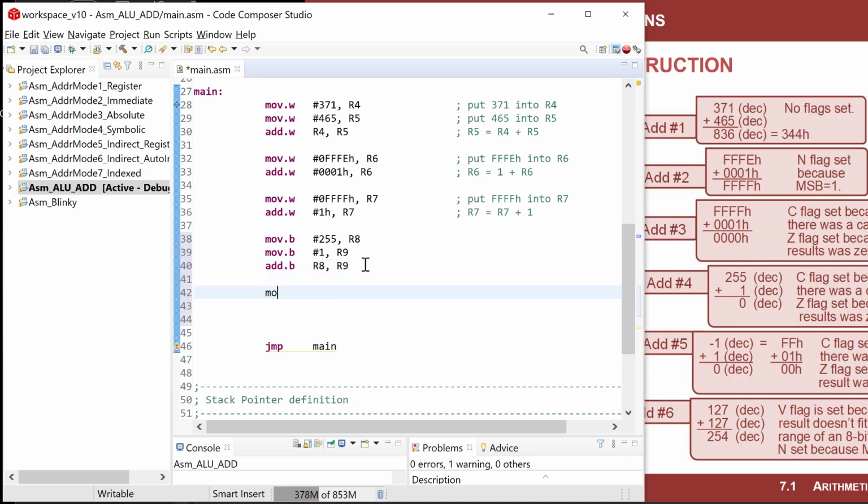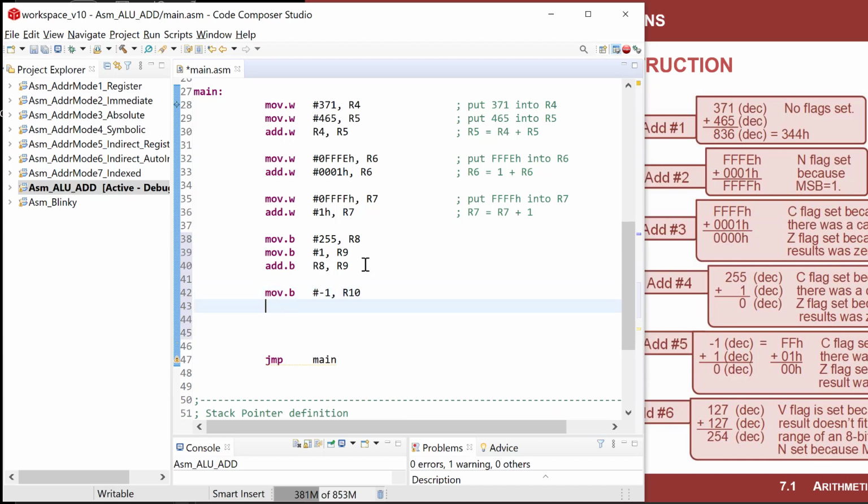And then let's do some other examples that are similar to the ones above. Move.b, and we'll do, let's see. Let's do this one. This will be interesting. -1 into R10, and then let's add to it 1 and put the result in R10. Look, I can actually put a negative decimal number in there, and that's fine because it's just interpreted as a decimal integer.